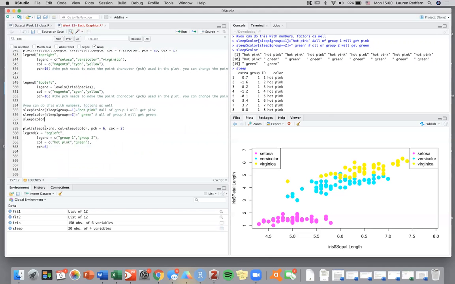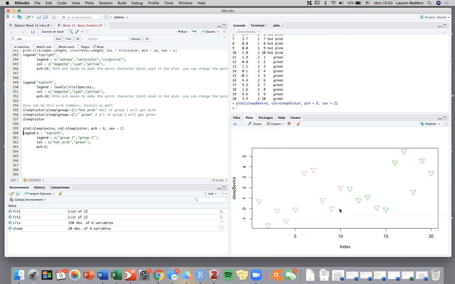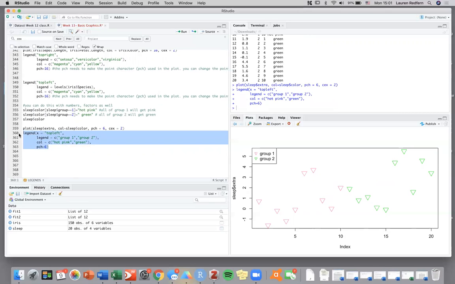So now, once again, we can plot our sleep extra data with the colors from our sleep color new column. PCH is 6. We're going to magnify by 2. We can see that we're getting these upside down triangles at a bigger CEX. So now if we do our legend in the top left, the legend is going to say group 1 and group 2. Our colors are going to be hot pink and green, and our PCH is going to be the same. We can see that we get a nice looking legend that matches the group, the plot.